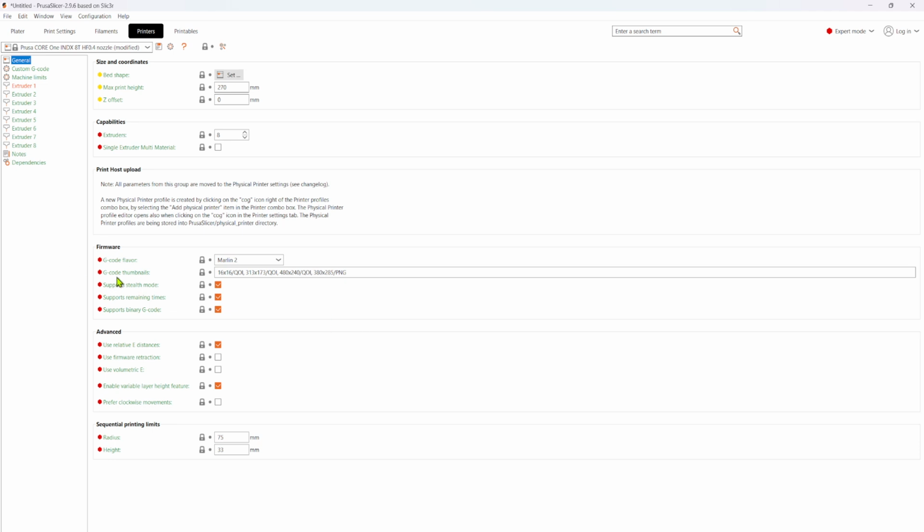and uncheck the box labeled "Supports binary G-code." So here it is, Supports binary G-code, and uncheck this one. Now click on the small floppy disk save icon next to your profile name at the top to save your modified printer preset, which is right over here.